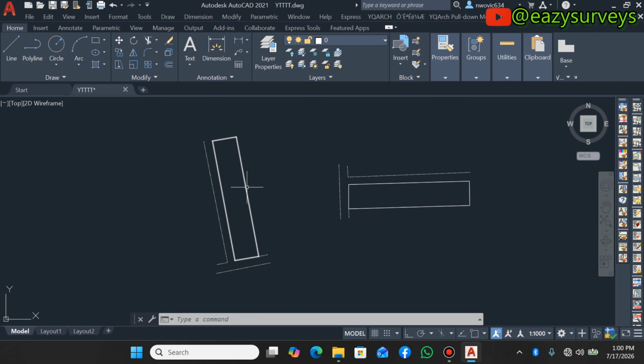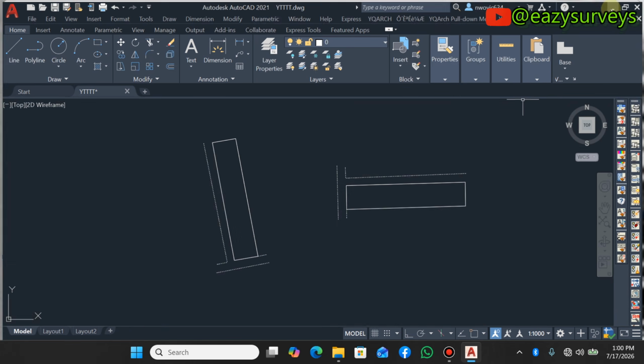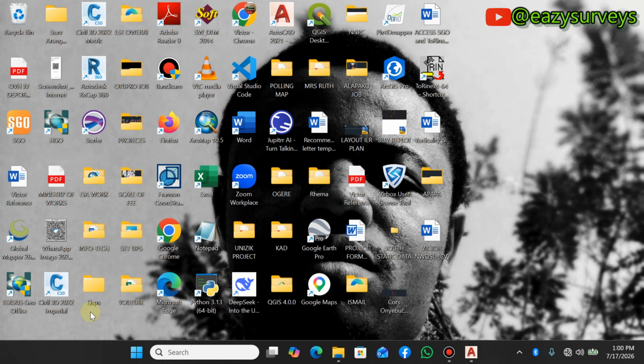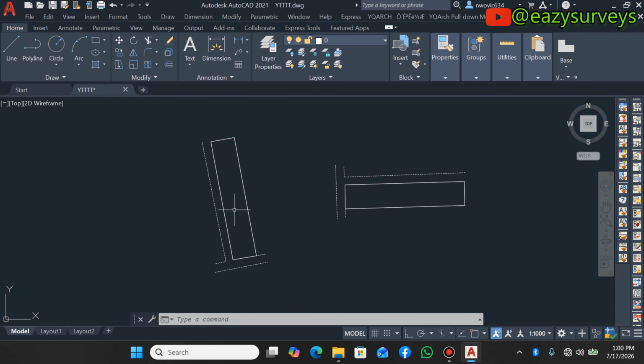Alright, so I'll be having this subdivided into 10 equal portions. In case you don't have Civil 3D, which is the recommendable application for this task, you can still achieve equal subdivision using this method within your AutoCAD work environment.